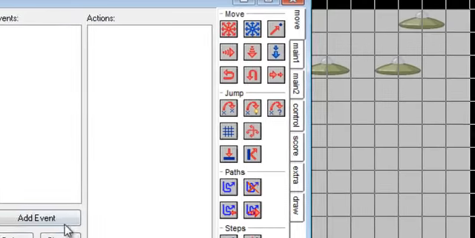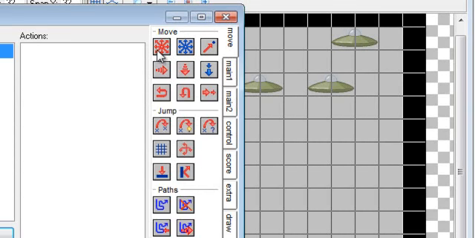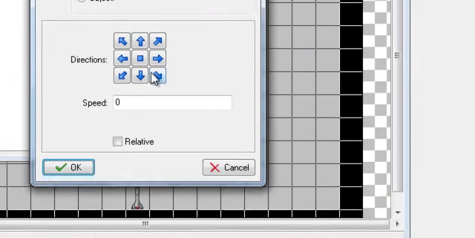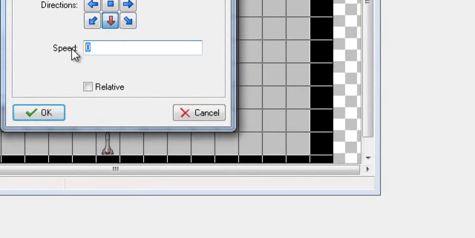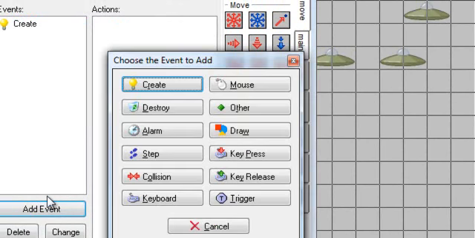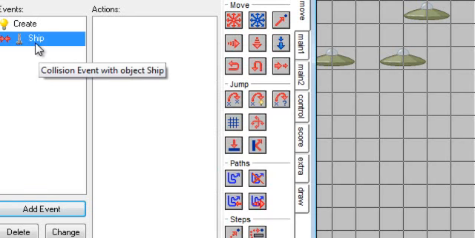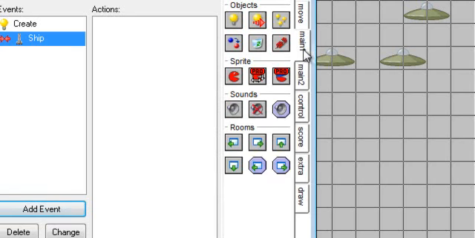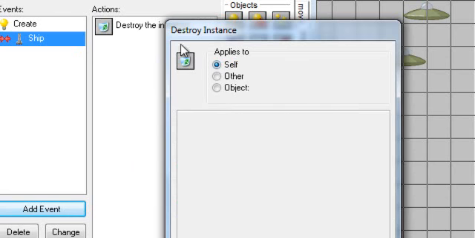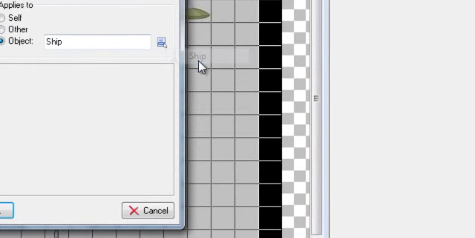and first have an event where it's created and it will move straight down at a speed of, let's say, 4 and OK. Now we need a collision event with the ship. So when it collides with the ship, we're going to destroy instance of the ship. So we're going to go destroy instance object and then select ship.